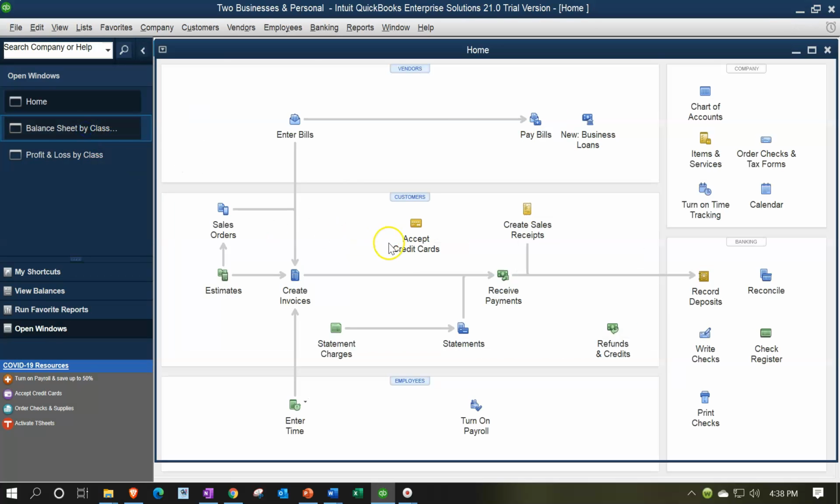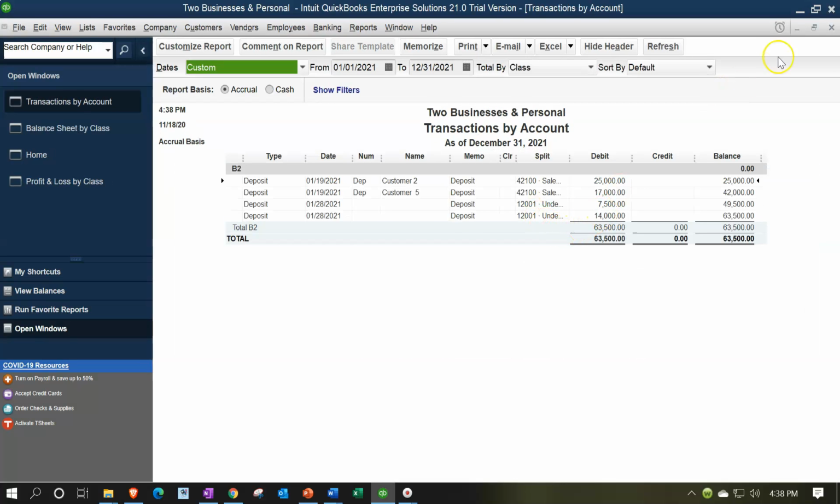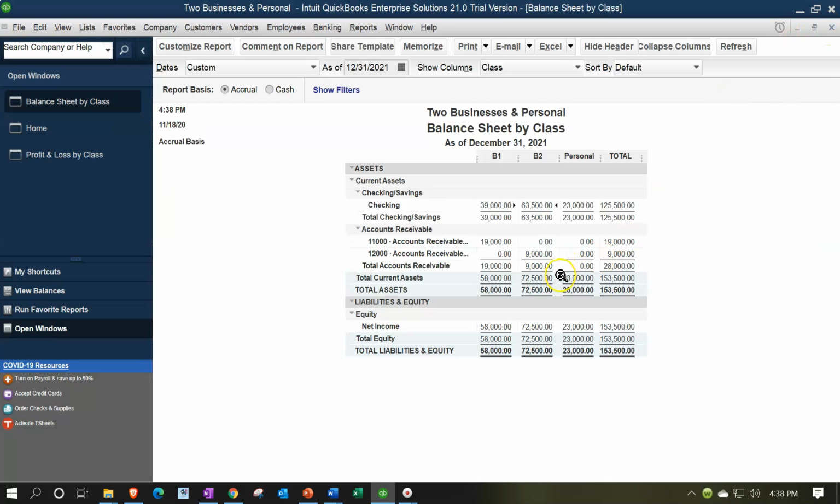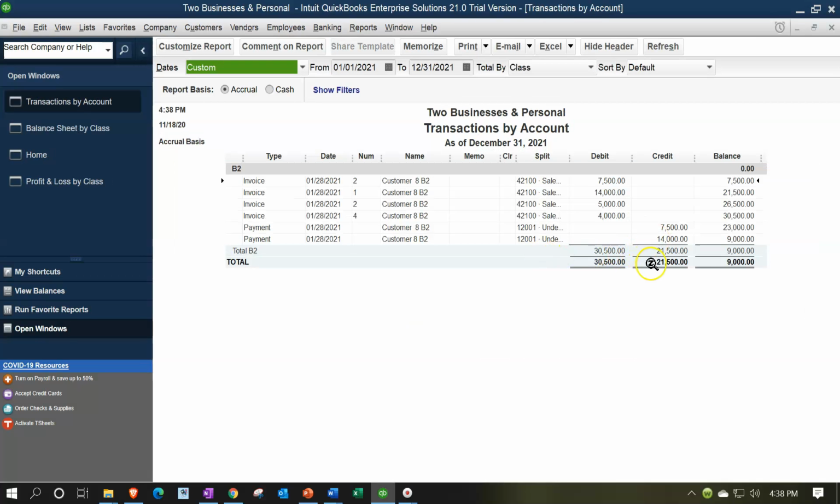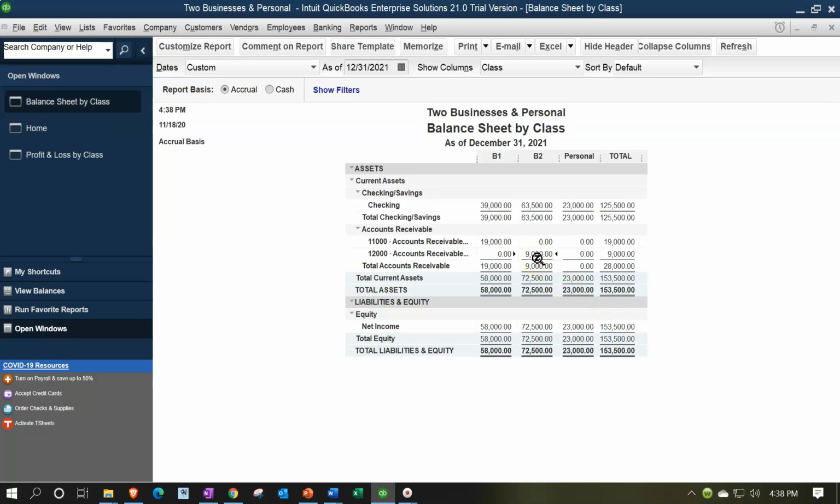And then go back to the balance sheet. And then I'm going to say in B2, we have that 14,000 here, and then it decreased the accounts receivable for B2, and decreased undeposited funds, which is now at 0. It's now going back to 0.